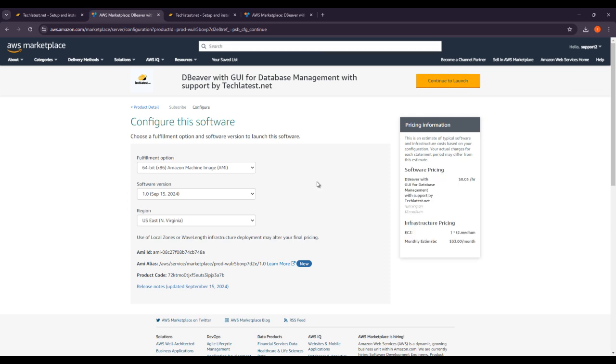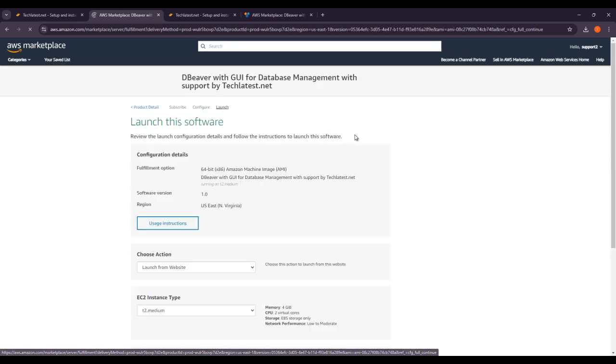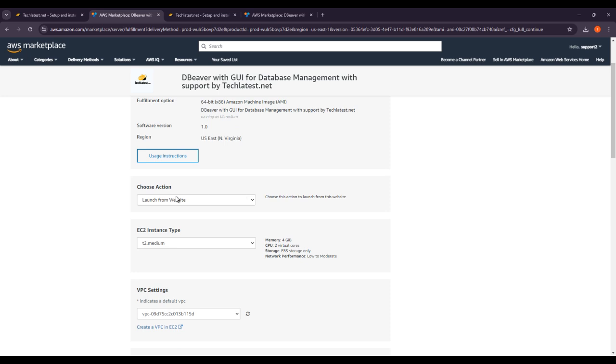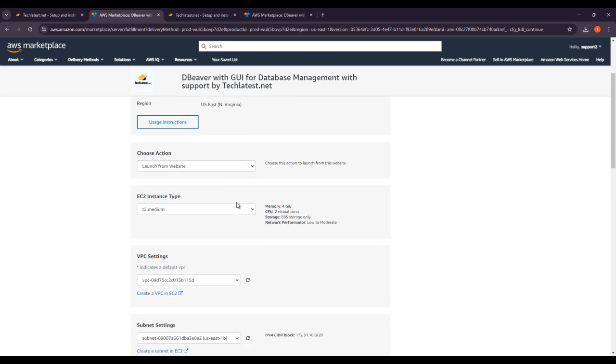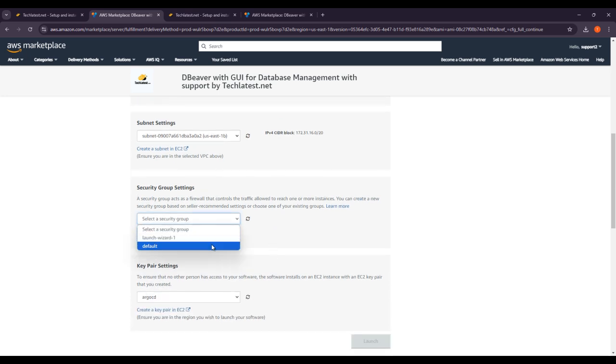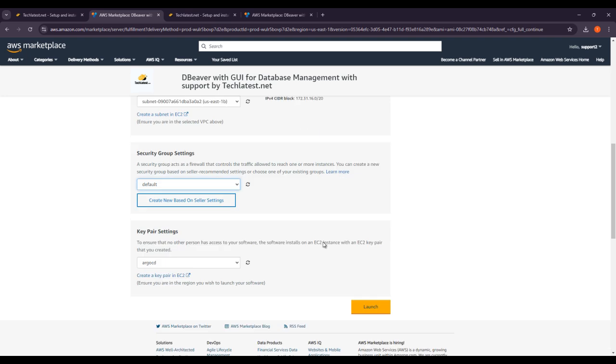And then here you can see the configuration options like the fulfillment option and software version. You can choose region according to your requirement. Next you have to click on continue to launch button. After this, you can launch this software. You can choose action, EC2 instance type and other things like the VPC settings, subnet settings. Okay, then select the security group type. I am selecting default security group type.